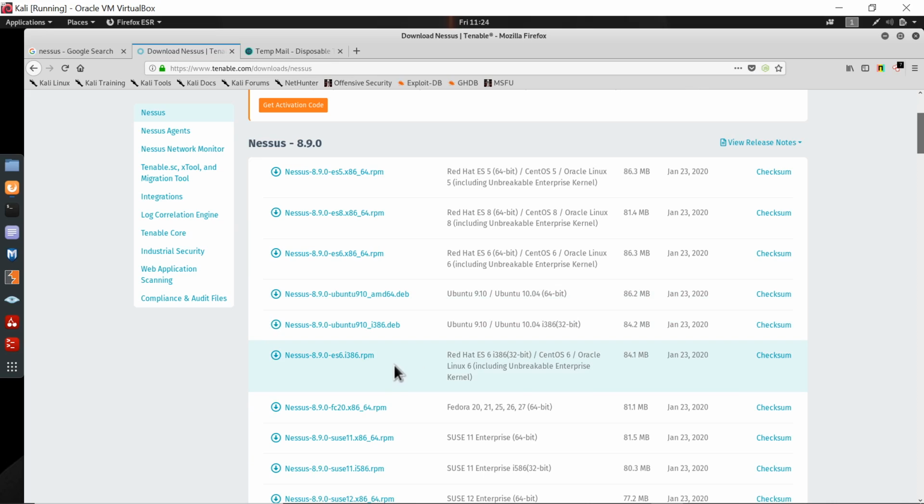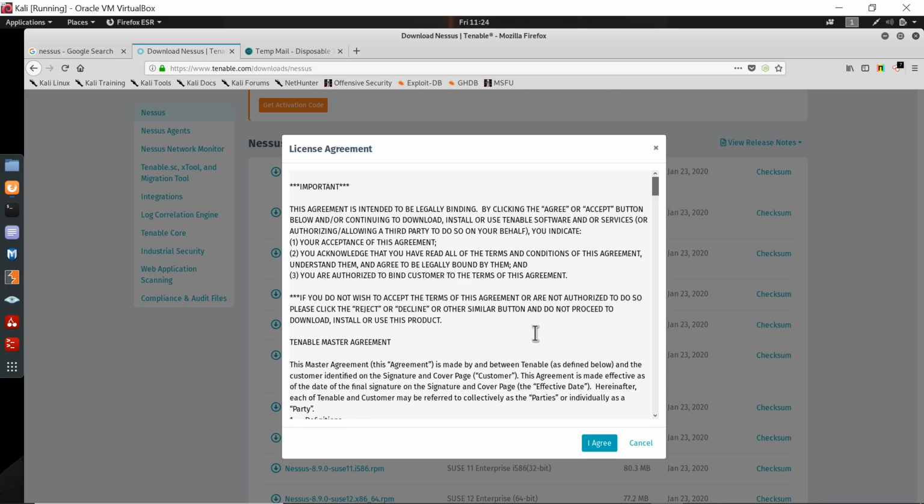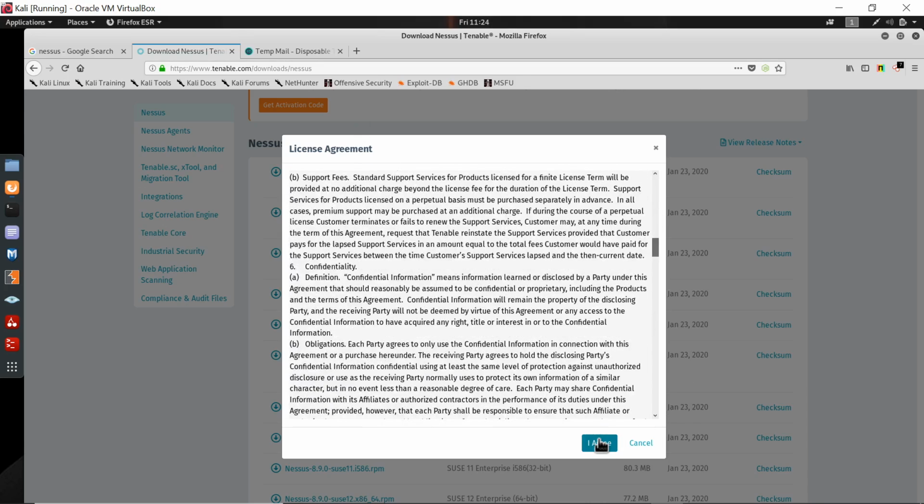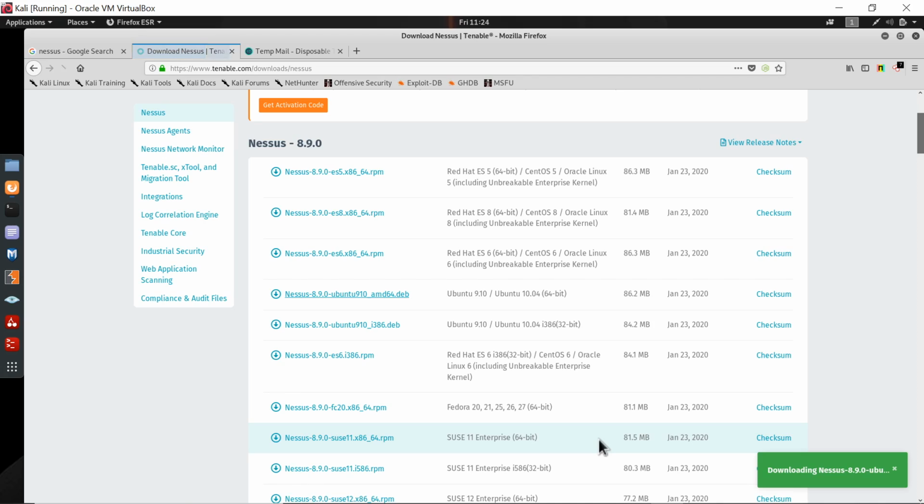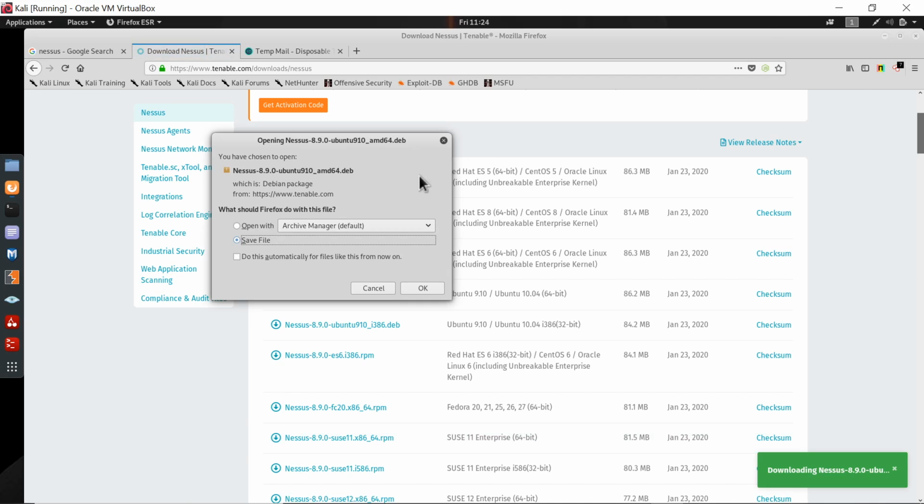I'm going to download this 64-bit version, and if your system is 32-bit, you can download this. Kali Linux is a Debian-based operating system, so this is .deb. So I'm going to download it. If I click here, it is giving us a license agreement, and I click I agree, and now it is downloading Nessus. I already have this downloaded, so I'm not going to download it. You can click OK and it will start downloading.